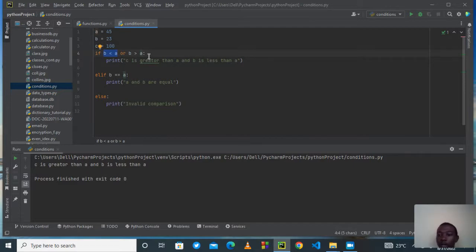There is also what we call nested if. A nested if is like writing an if inside another if. Like here I compared if b is equivalent to a. So if this condition turns out to be true, what else do we want to do? So that's how we use a nested if.